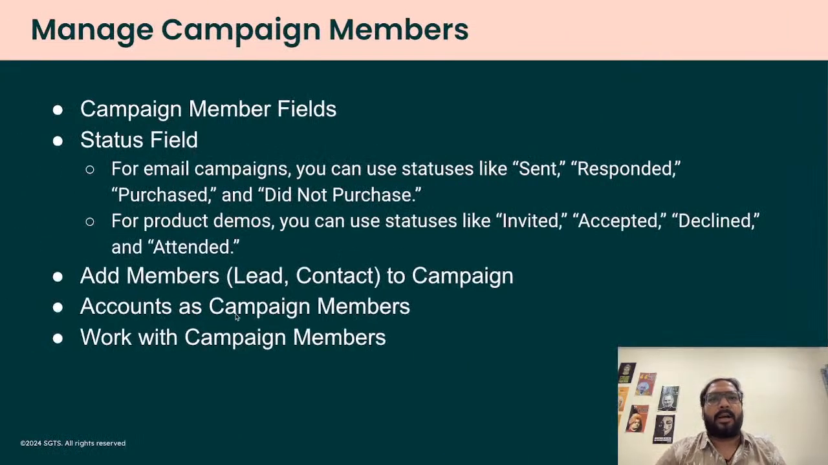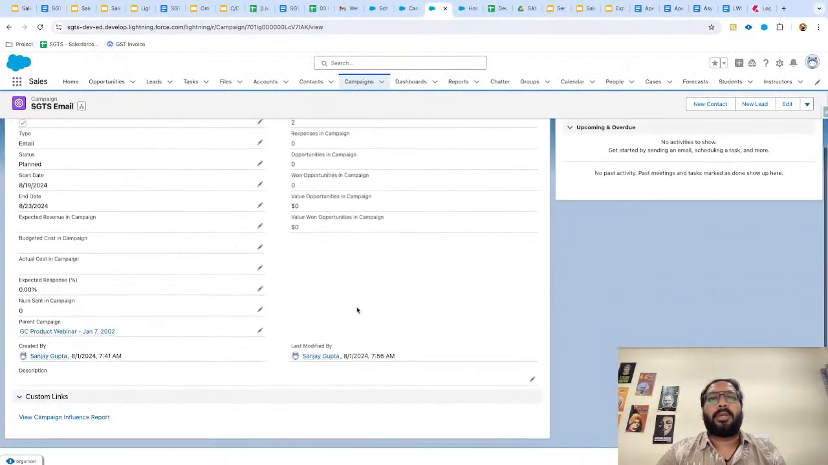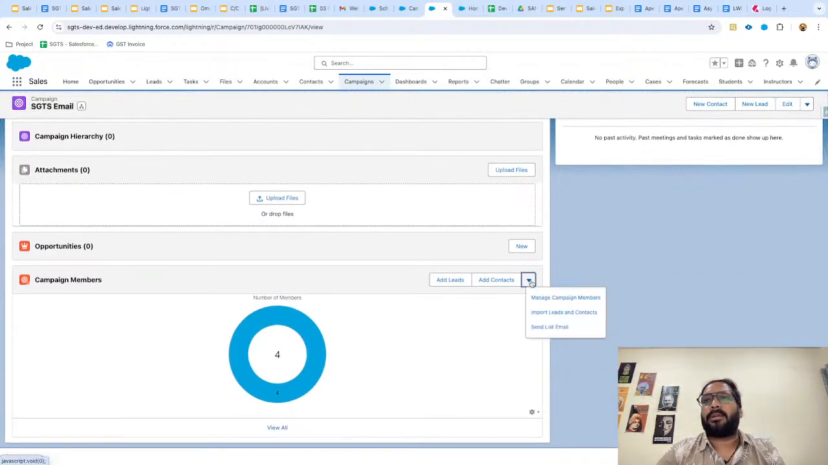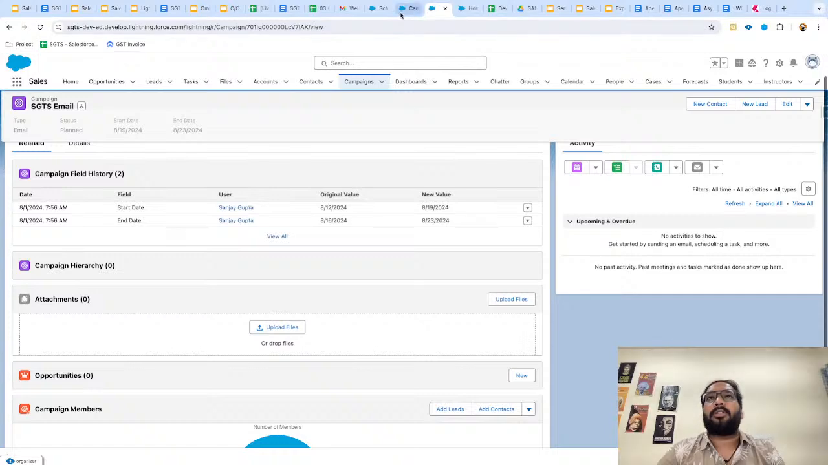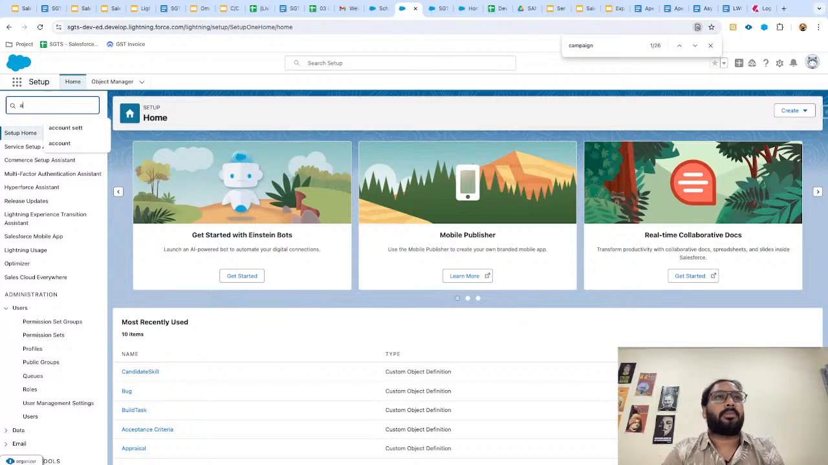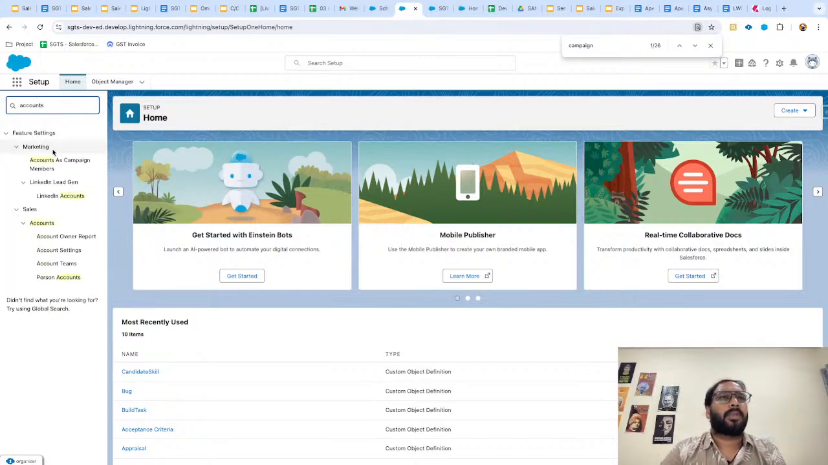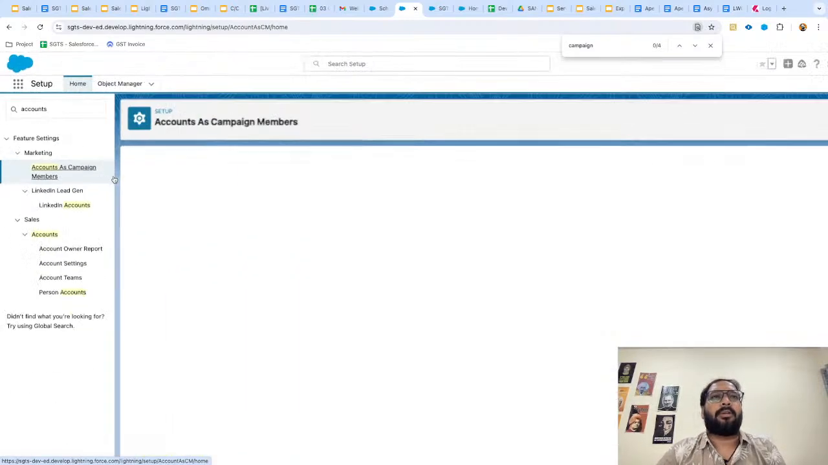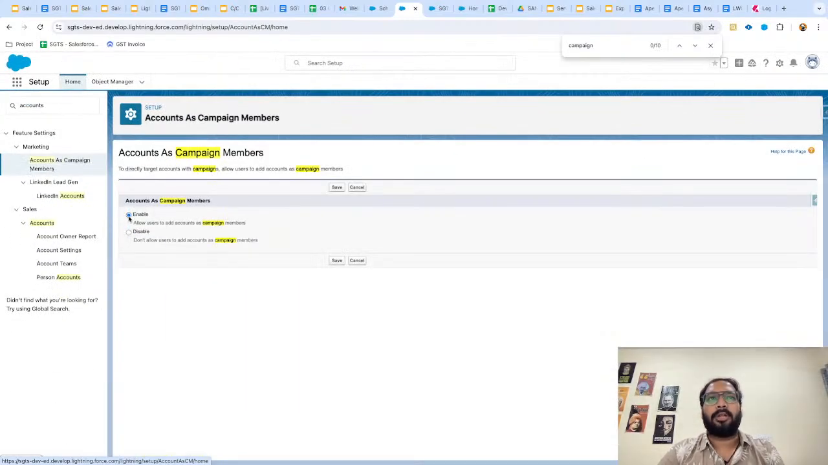Then we have accounts. Accounts also can be a campaign member, but if you see here we don't have any button available. We don't have any button add accounts. So for that you need to enable a setting. If you go to home and search for accounts, here we have an option, accounts as campaign member. Click on this. You need to enable this option. If you enable this option, then only you will be able to have that button. So just click on save.